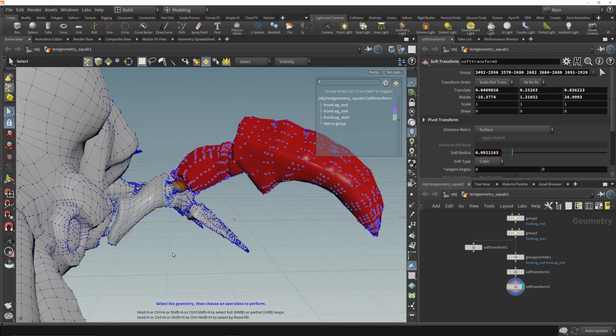So in this section of lessons, we've seen how we work with groups interactively in the viewport. We can use groups like we would use selection sets in other applications. They're a way of saving selections of geometry components so that we can quickly reselect them at any time.